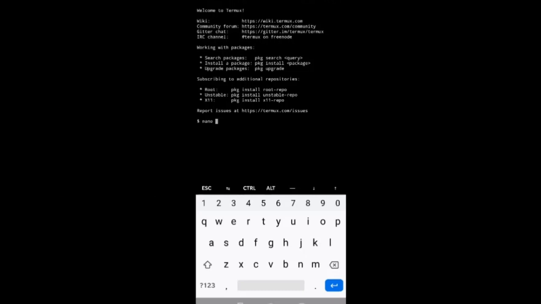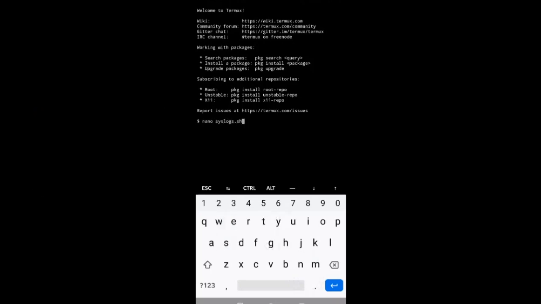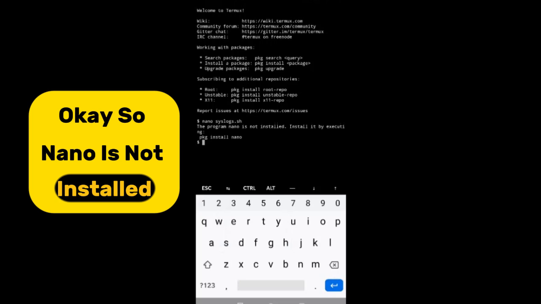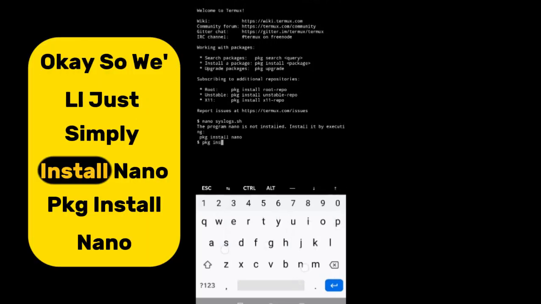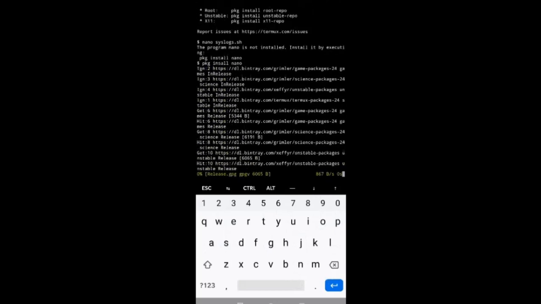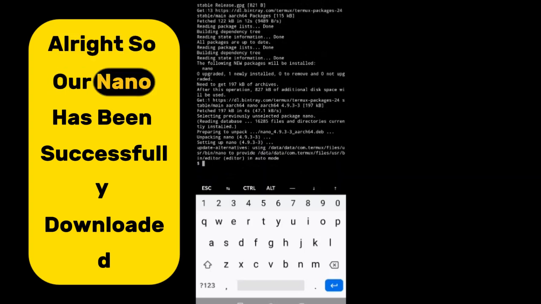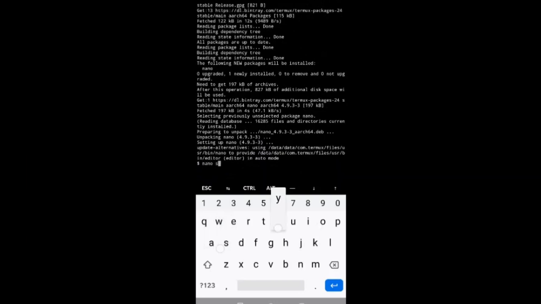So type nano and the file name, say syslog.sh, and hit enter. Okay, so nano is not installed. So we'll just simply install nano, pkg install nano. Alright, so our nano has been successfully downloaded.